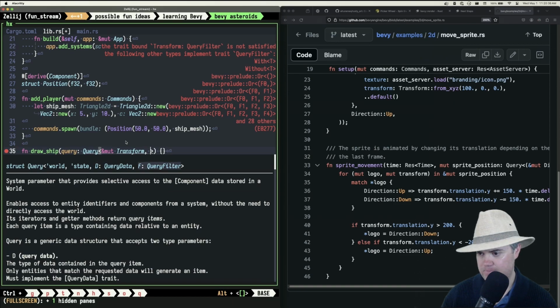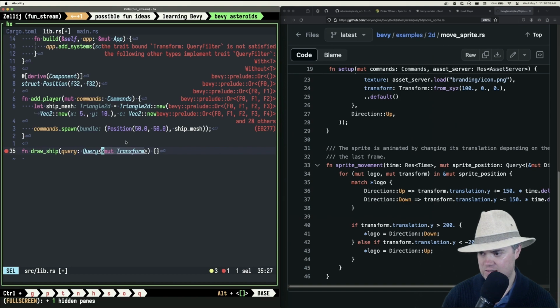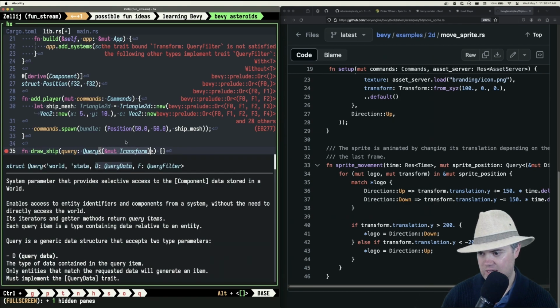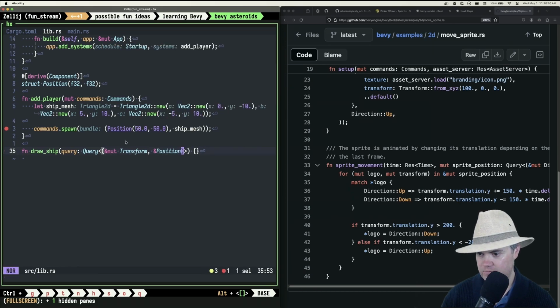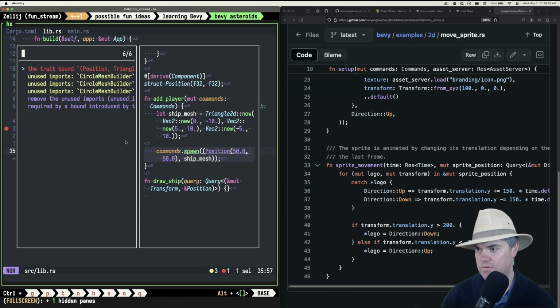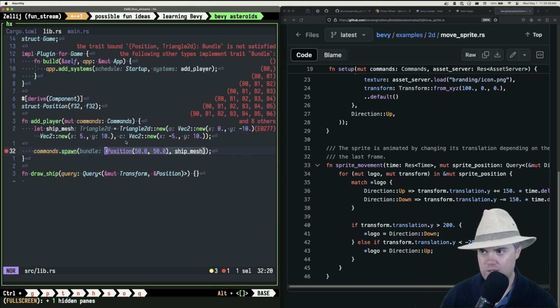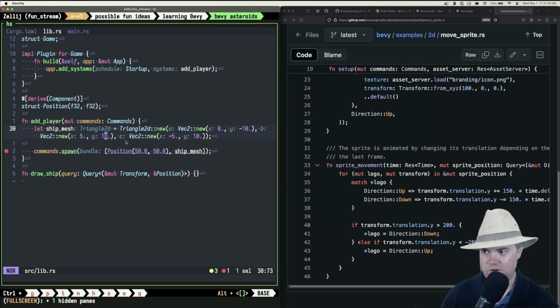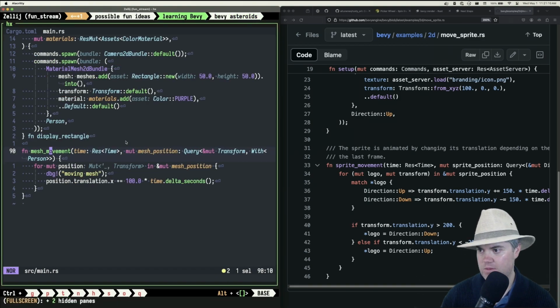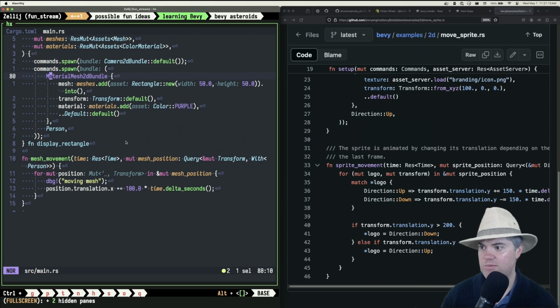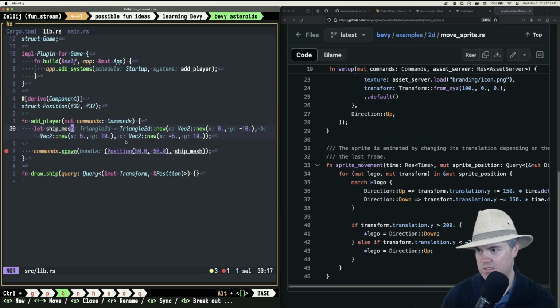with a position. The trait-bound position triangle 2D bundle is not satisfied. Okay, so it doesn't like triangle 2D as part of this, I'm guessing. I did this as a material mesh 2D bundle. That's probably what I want to do. Material mesh 2D bundle.